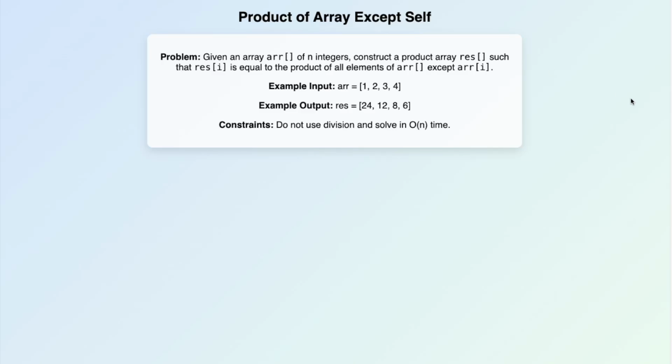Alright, so let's see this particular question now. Product of array except self, right? So in this particular question, we are given an array, and what we need to do is build a new array where each element is the product of all the numbers in the input array except for the one which was present originally at that index in the original array, right?